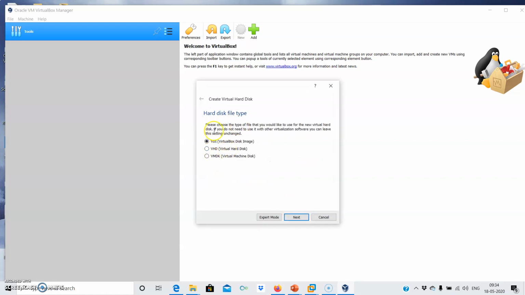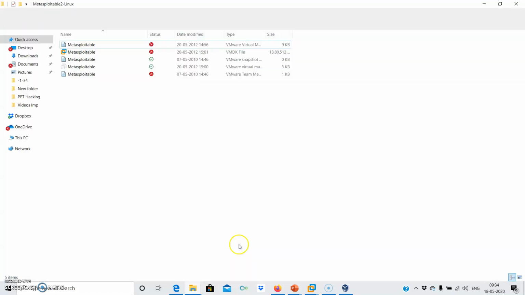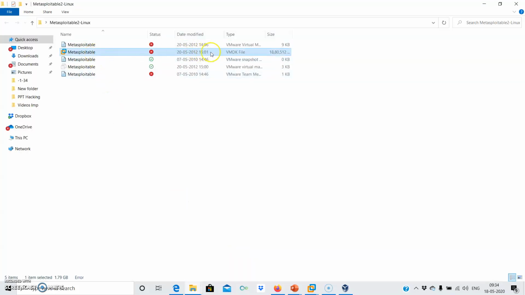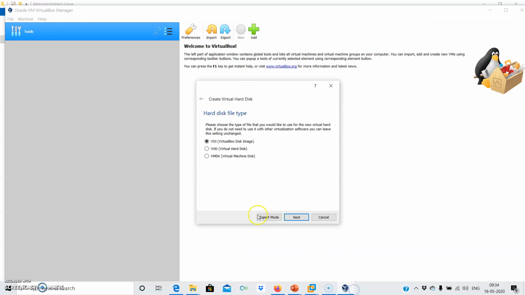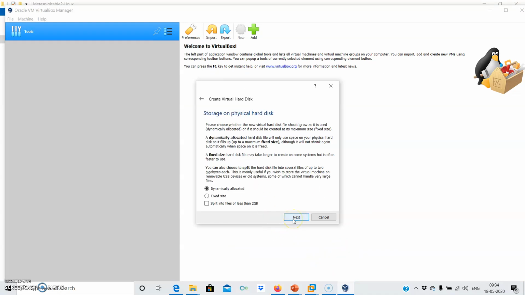Now here you will have an option for the hard disk file type. Now it can be an ISO file or it can be a VMDK file. Now let us see what file it is. Let's go here, and if I look here, it's a VMDK file. So I'm going to click on VMDK, and then click on next. Once I do that, it will have an option of dynamically allocated, and then let's click on next.